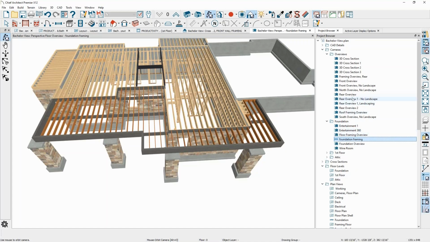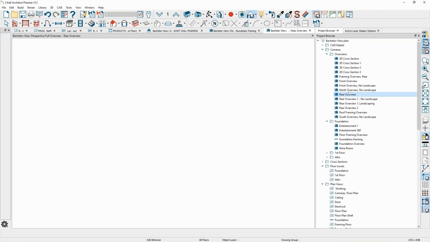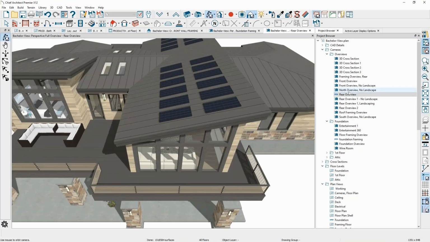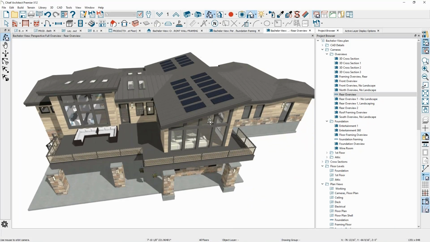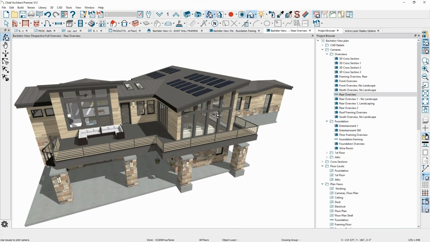Good question. Sometimes we at Chief Architect are very close to it, and it's not as obvious to us as it maybe should be. Okay, so again, I'm naming a camera and I can recall that camera. I am not naming this particular display page, and hence I can't rename it. You can rename it. So right now I have this rear overview open. Yeah, call it rear test.